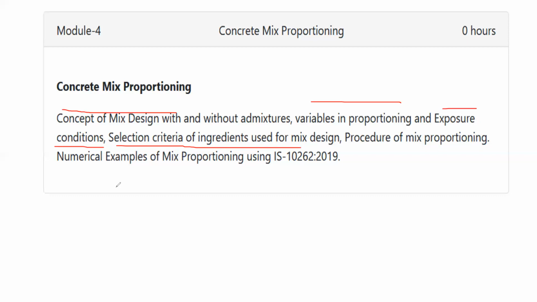Then finally, we'll try to solve numerical problems on the mix proportioning using the code book called Indian Standard 10262 2019, which has been revised again in 2019, right? So these are the things that we are going to cover.